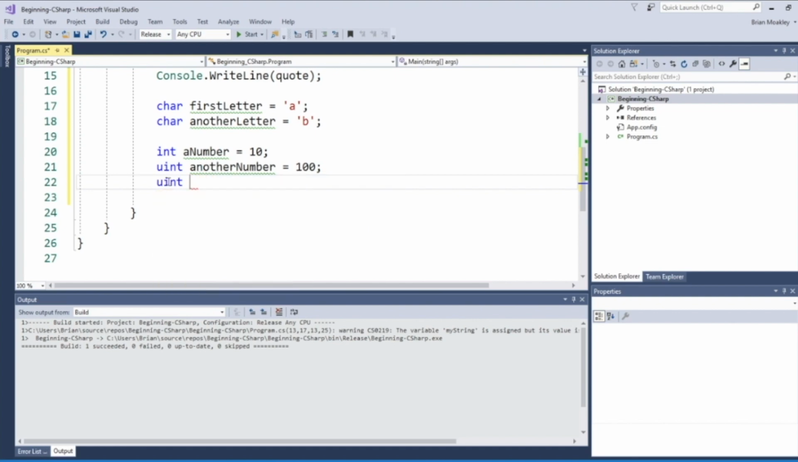Let's create another one, and we'll call this yet another number, and we'll assign this to -100. And by doing this, we get an error because it's telling us the constant value of -100 cannot be converted to a uint because an unsigned integer has no concept of a negative number.